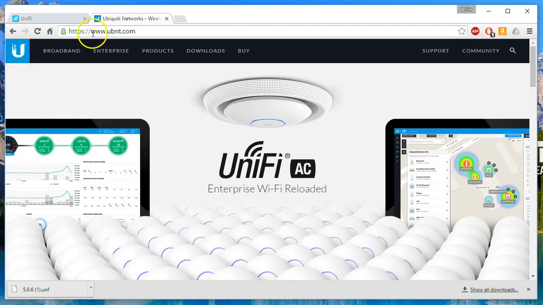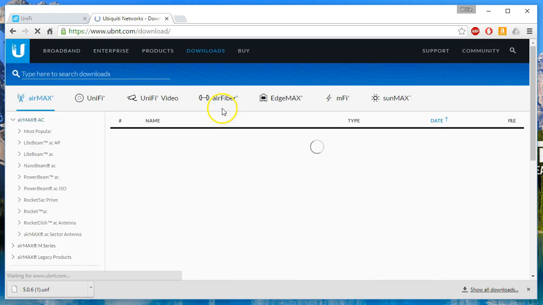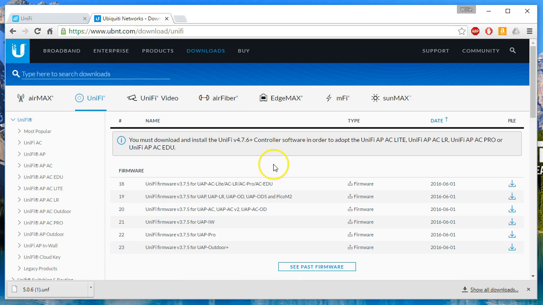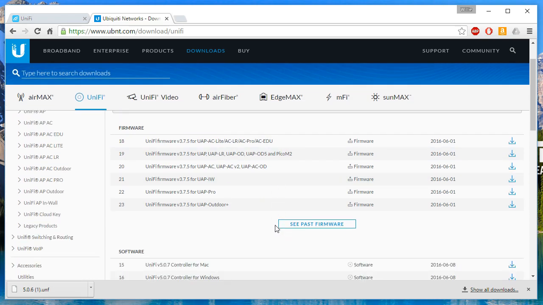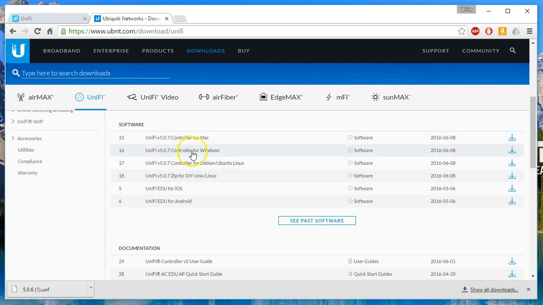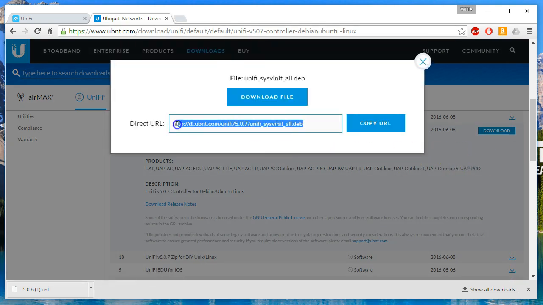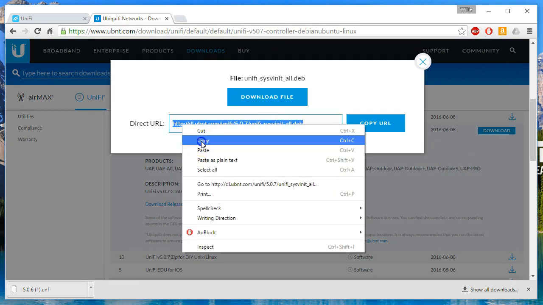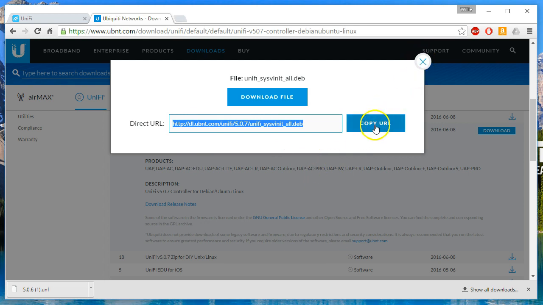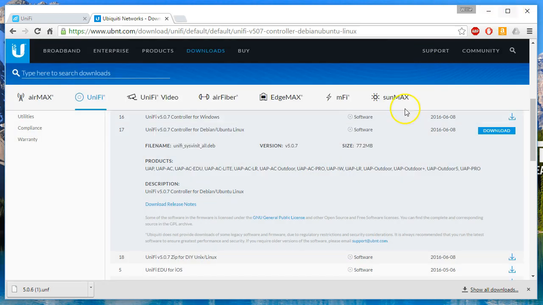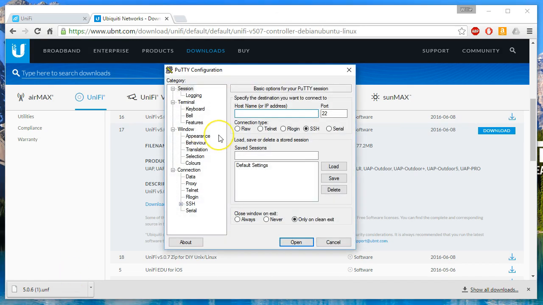We're going to hop over to www.ubnt.com. We're going to go to downloads, then go to UniFi, and we're going to scroll down. You can see 5.0.7. We want the Debian Ubuntu package, so we're going to get the link, and I guess I could just click that, right? And then we're going to open up a connection to our controller.